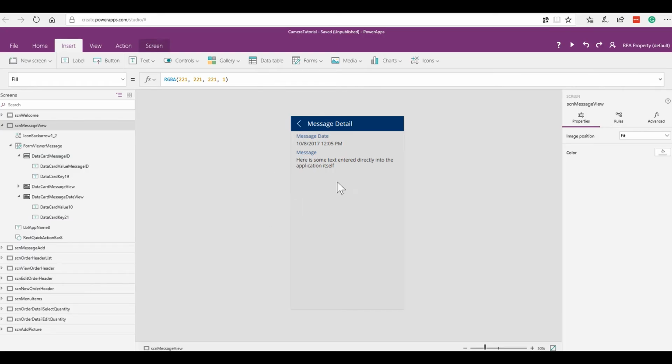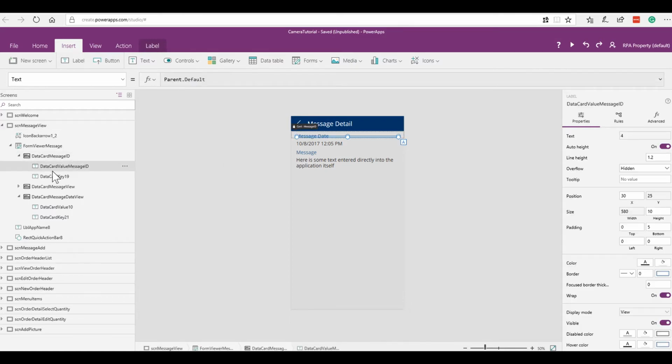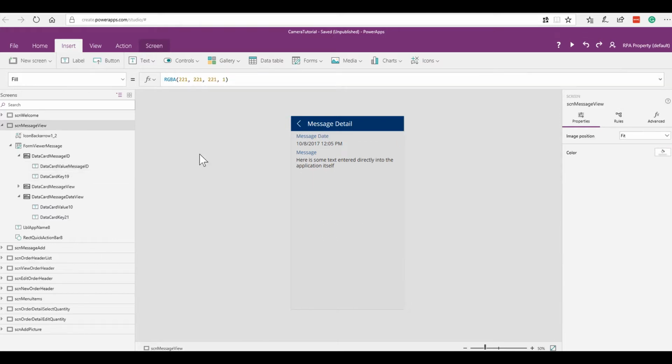So in my Power App here, this view form is displaying the information from the message table. It's not bothering to show the message ID because that's not something that the user would want to see. That's an internal value, but it is a value that will be useful to us later. So I have put that on a data card. I've just hidden or set the visible to false for that data card so the user doesn't have to see it. So later on we will add a button onto this message details screen which will take us to the camera screen, which will allow us to take the photos.